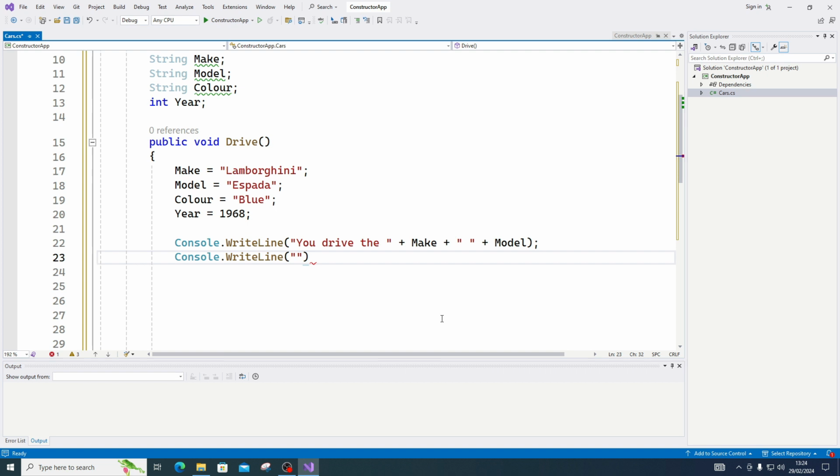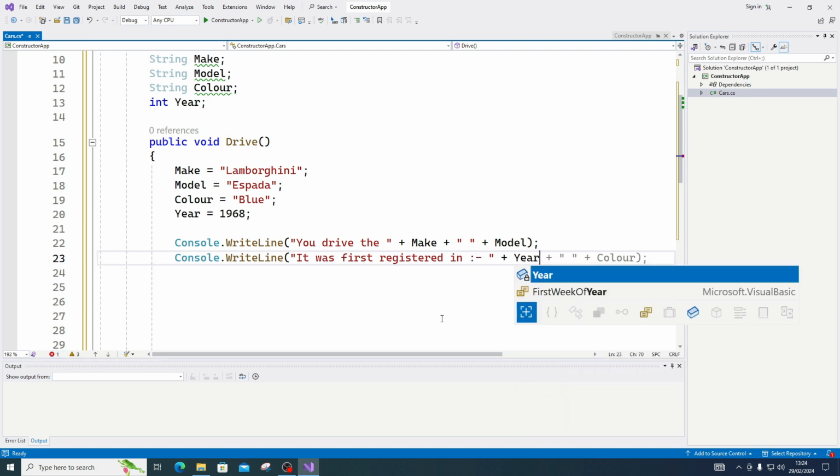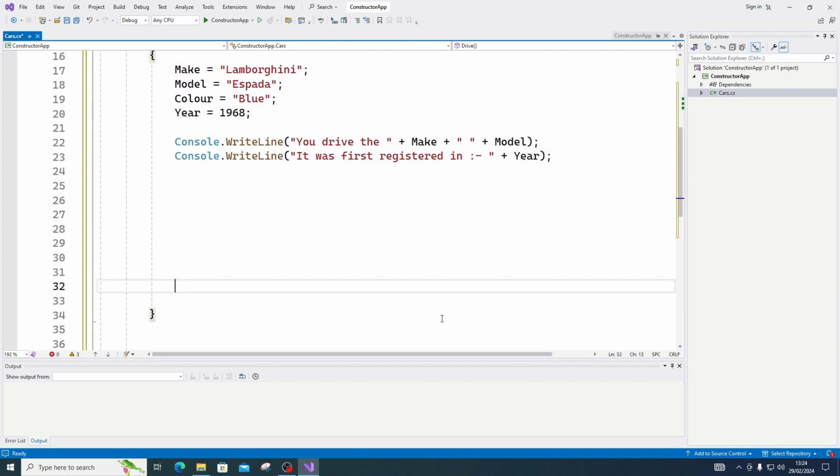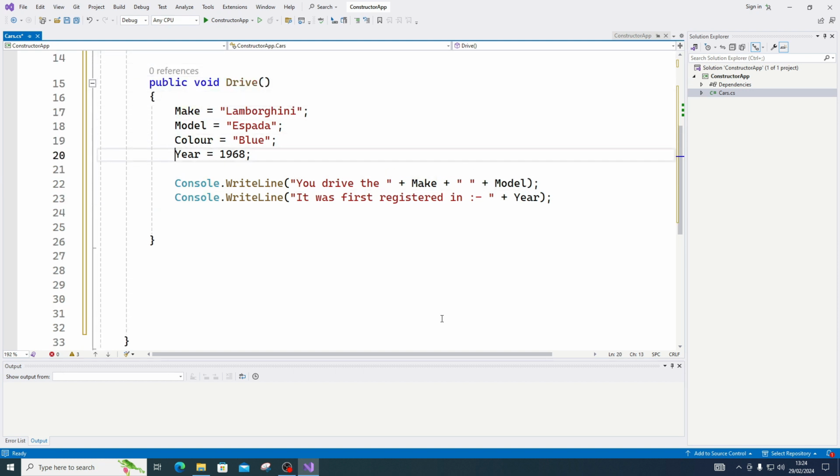And on this one, we are going to say it was first registered in, and then I'm going to concatenate the year to this. And again, we terminate that line with a semicolon, and that's all this method does. We assign hard-coded values to these instance variables, and we just output the values of those instance variables to the console.